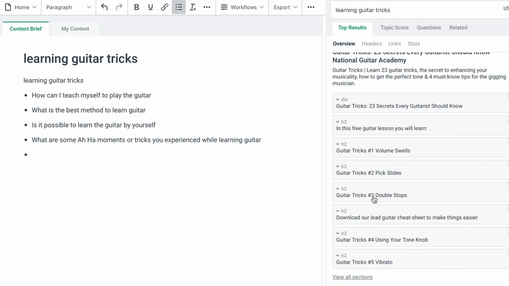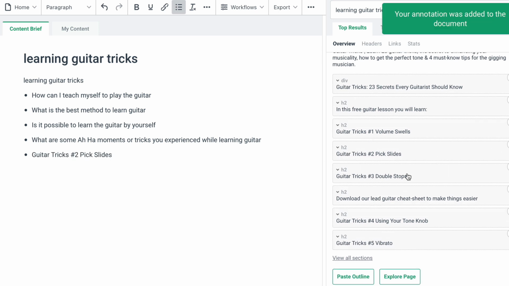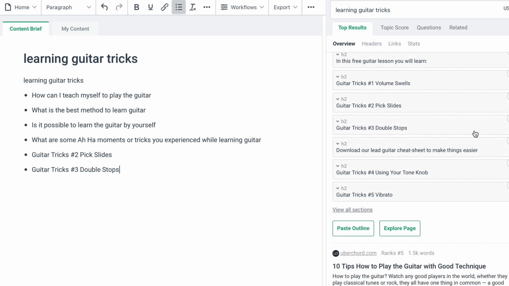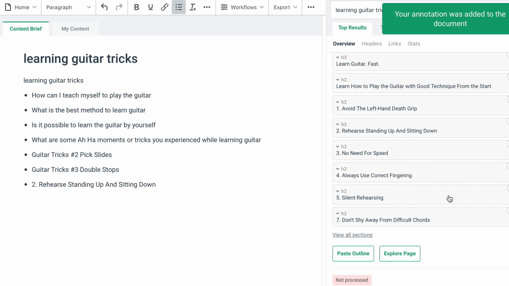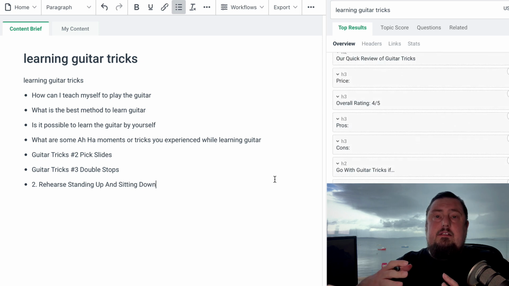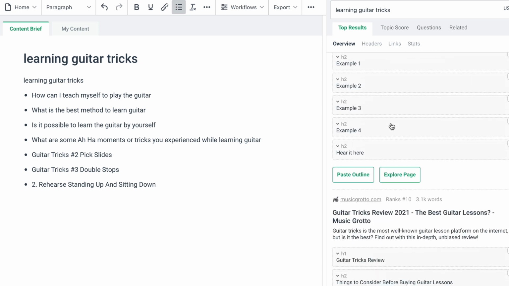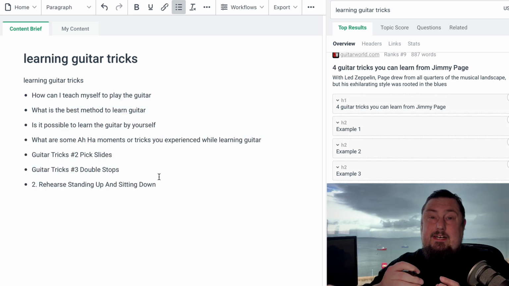So for example, if we find something relevant, let's say pick slides, we can add that to the list. Double stops, that could be a good one too. Let's scroll through this. So rehearsing standing up and sitting down, that could be a good thing to talk about. So we would go through this list and build a fairly loose structure. Now, traditionally, you would use this to create one piece of content, and you can do that. You can absolutely do that.